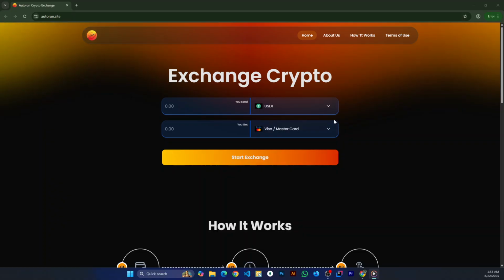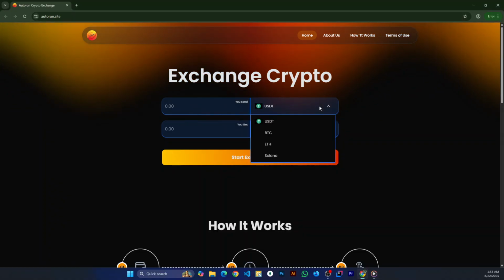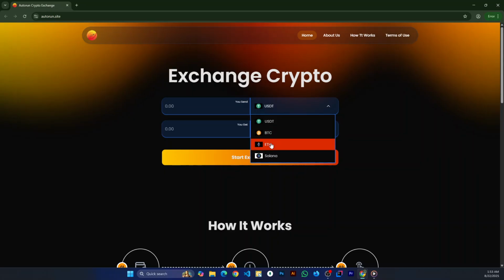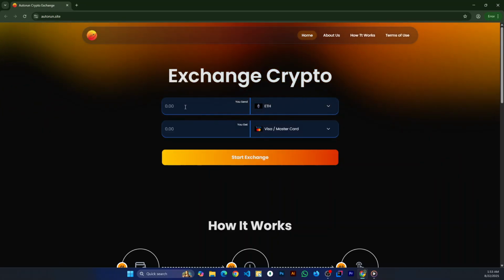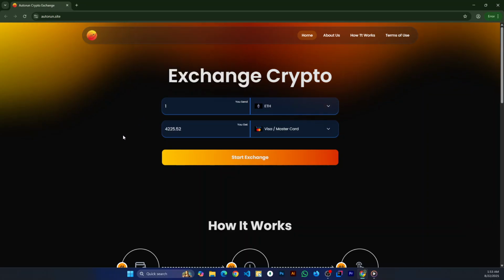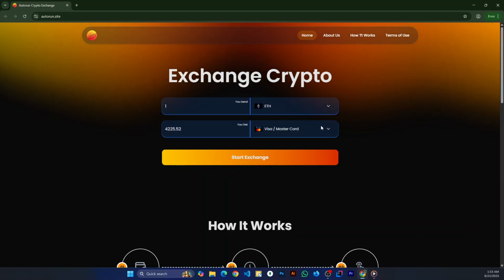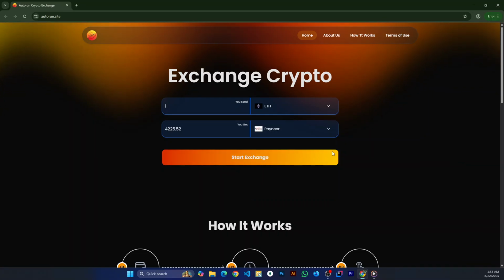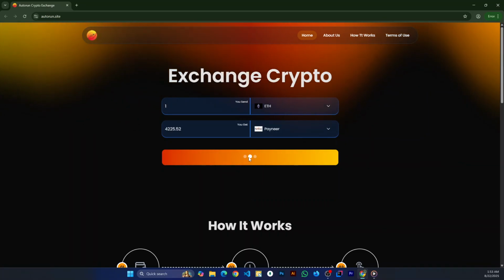Once you're on the site, select the cryptocurrency you want to transfer. Then enter the amount you'd like to transfer. Then from the drop-down menu, choose Payoneer. Then click Start Exchange button.